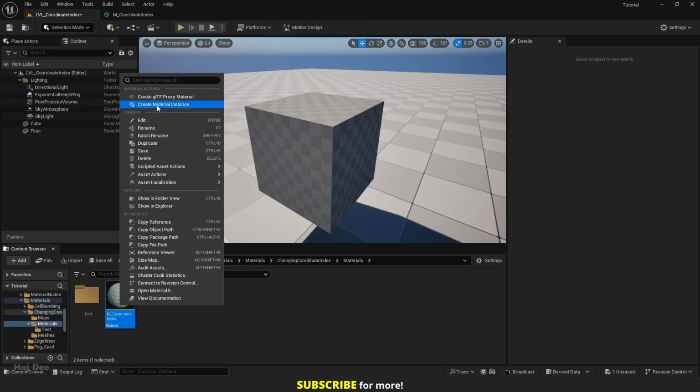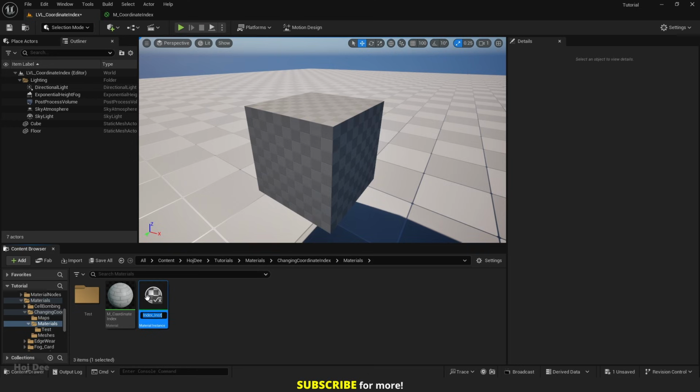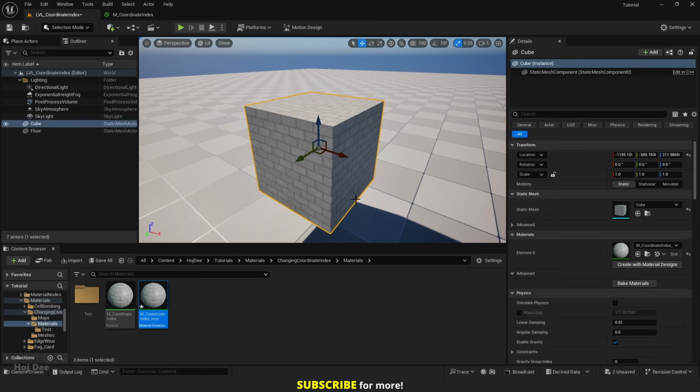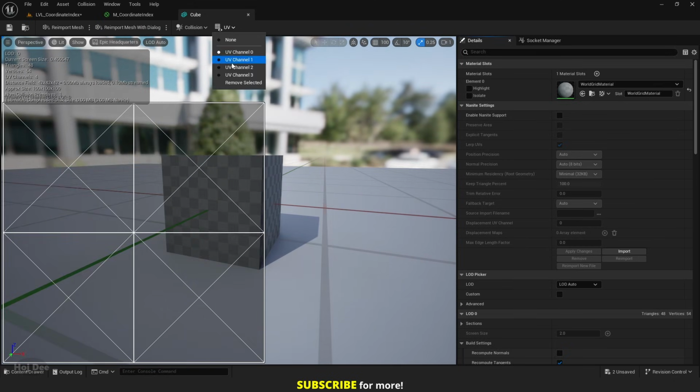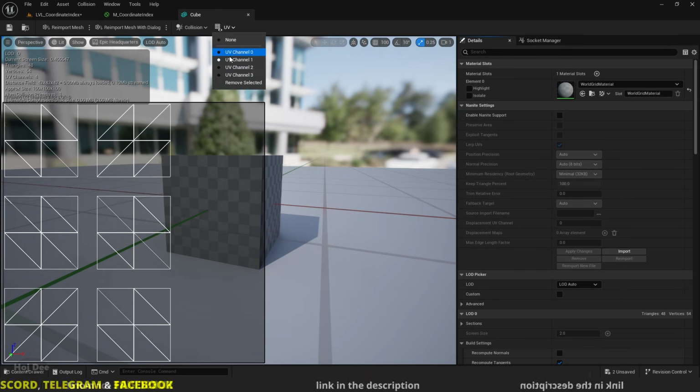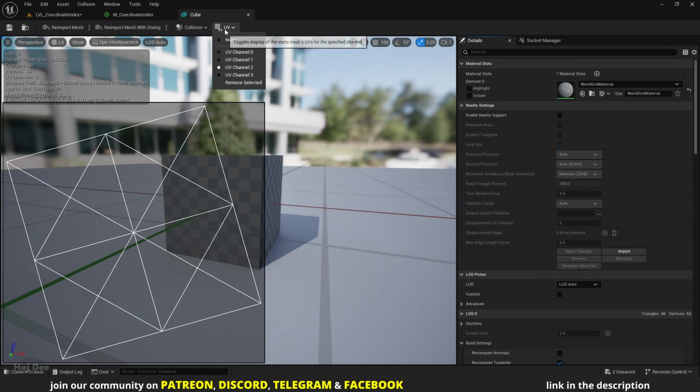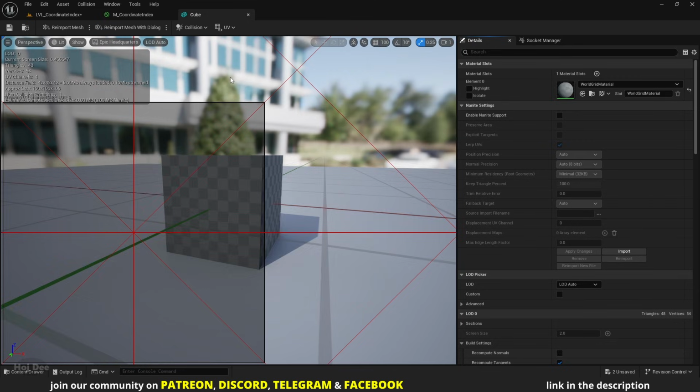Right click, create a material instance and assign it to your mesh. I'm gonna use this cube. Let's open it to see its UV channels. So this is UV channel 0, this is UV channel 1, UV channel 2, and UV channel 3.